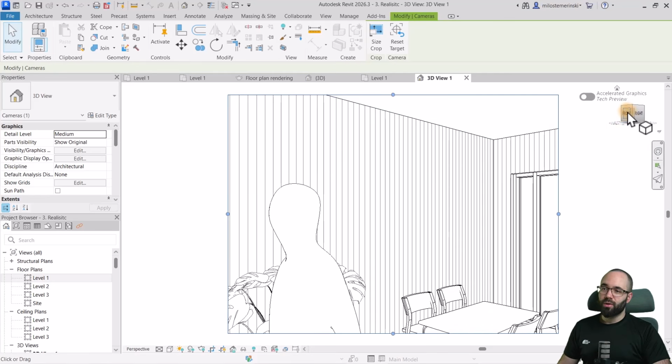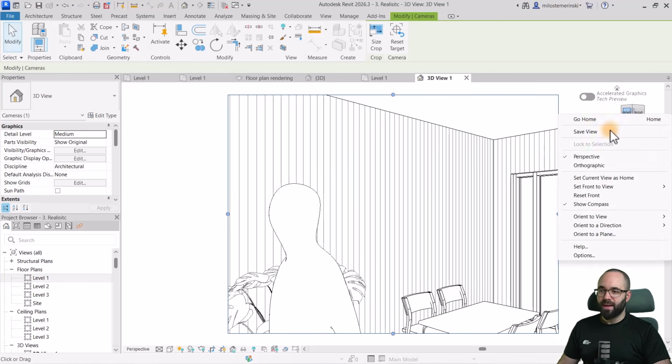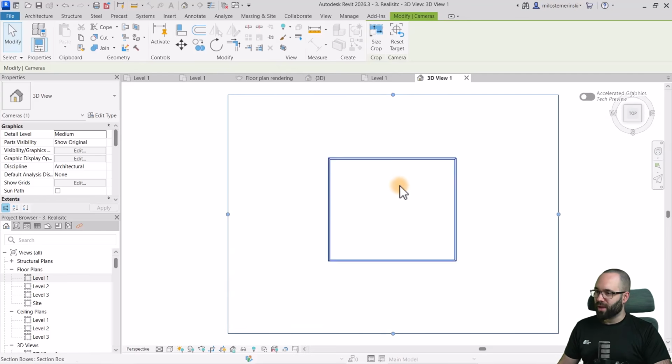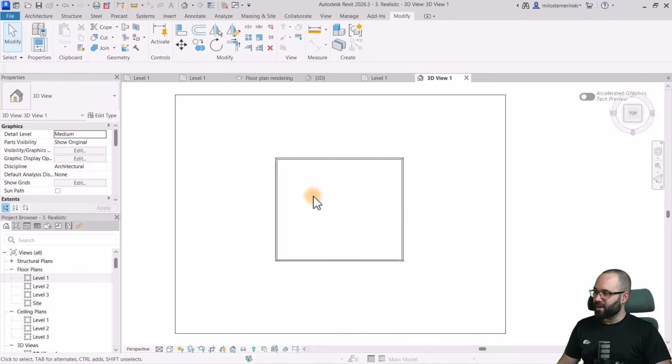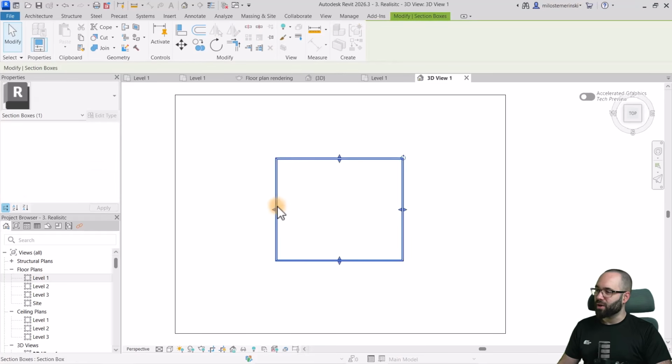Then you want to go to the view cube, right click and go to orient to view. Then you go to floor plans and click on level 1 floor plan. And that's going to look like this. Looks like there's nothing really here, and that's fine. So what you want to do here is now just check what's going on.